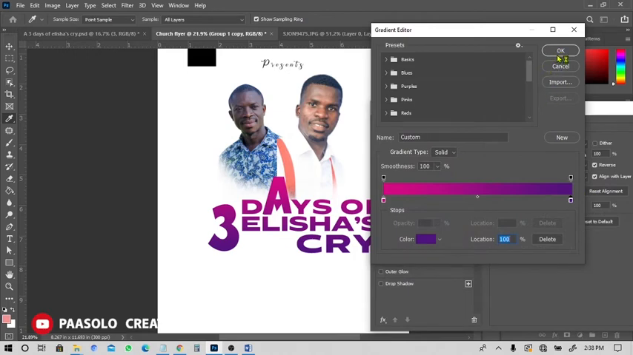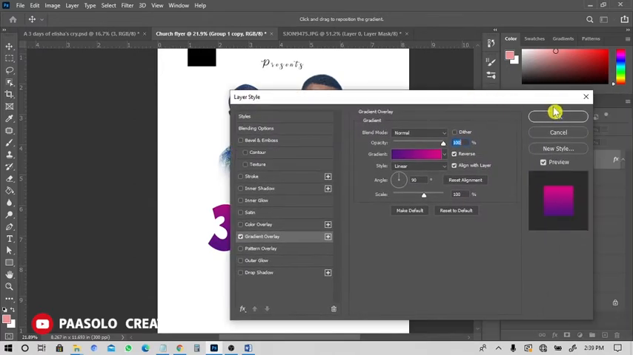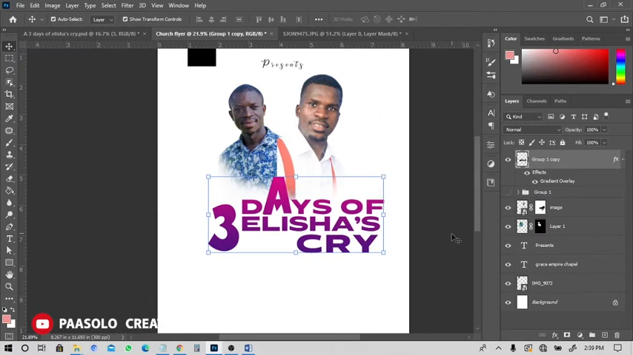Click on OK again, and you can also save this into Photoshop. So when you click on new, you see that it has saved here for you. So if you apply anything and you want to save it, you can do it in Photoshop. Alright, then click on OK, and here make sure the angle is 90, style is linear, the scale is 100%, blending mode is normal, and opacity is 100%. Then click on OK so that you can get this text effect.